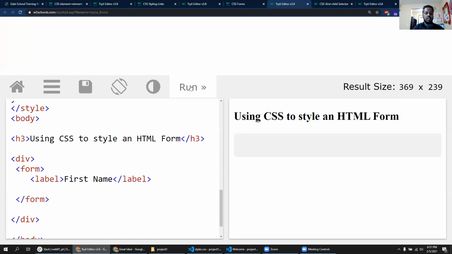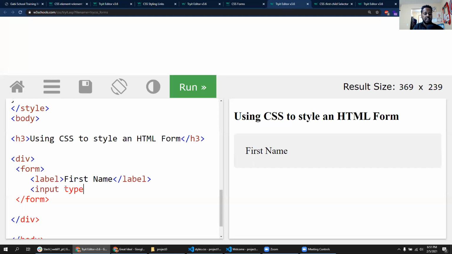So this is just saying, okay, there's first name here. What is the first name? How do you input the first name? You say input, and then you say type. The only thing that's required for input is type. Type means you have to tell the browser exactly what type of input this is. Is it text? Is it a number? Is it a password? So there's text, there's password, and there's number, and we'll see how those all look.